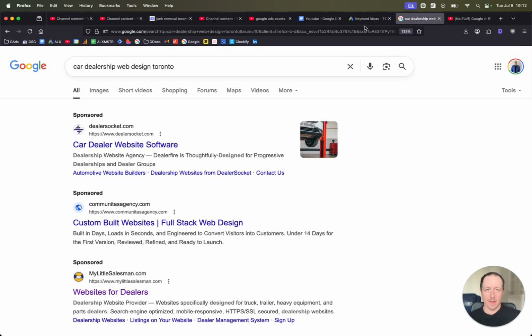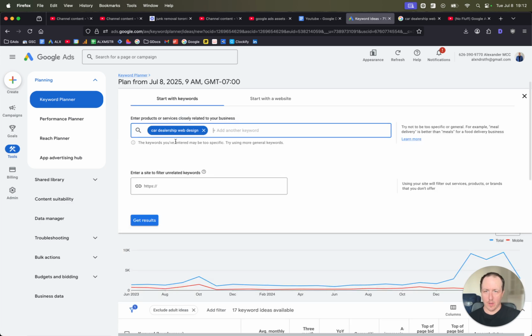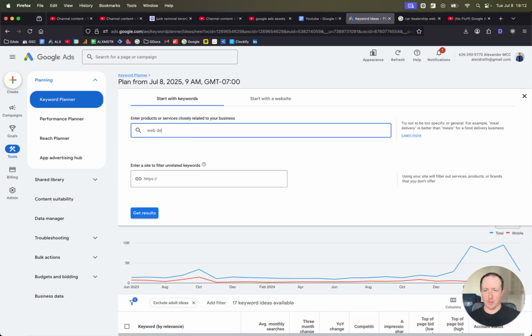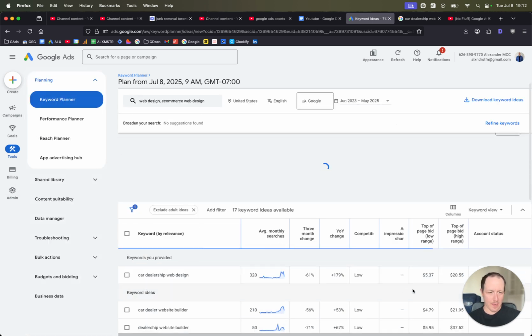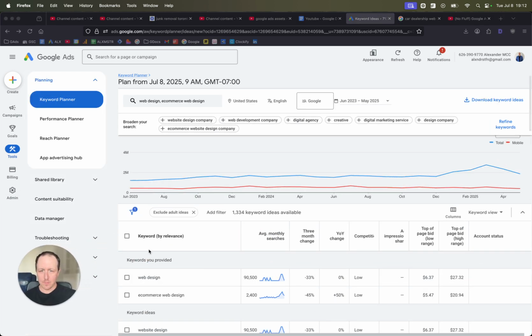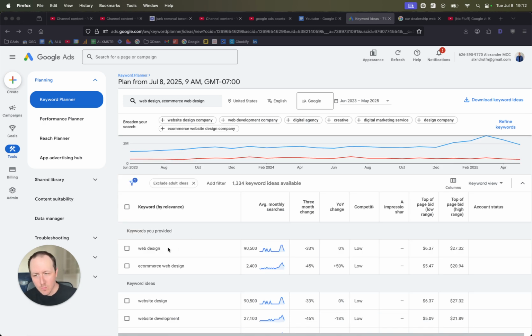So one of the biggest issues I run into when people are running web design ads is they will just bid broadly on something like web design or e-commerce web design. The problem with these two searches, if you go too broad, is that somebody searching for web design is not a bottom of the funnel search. There is a huge volume, but a lot of it can just be people browsing.